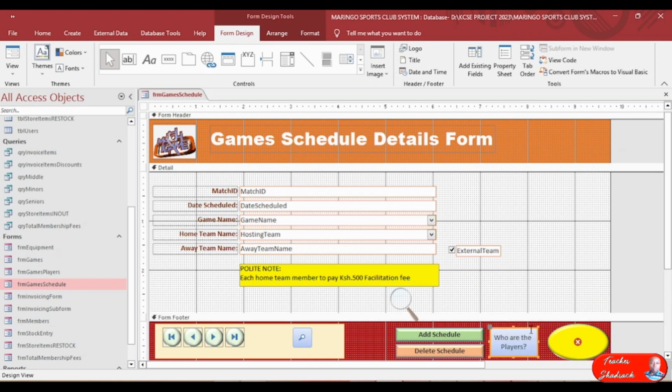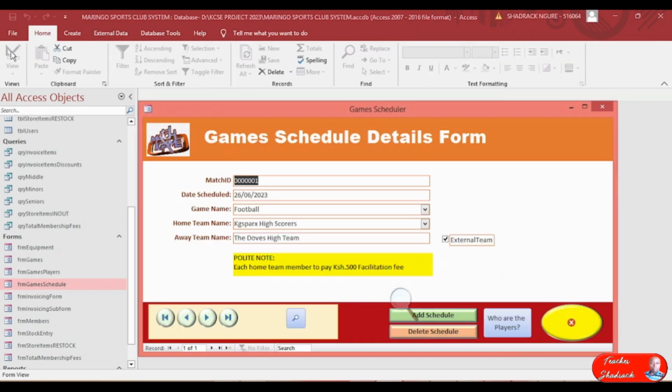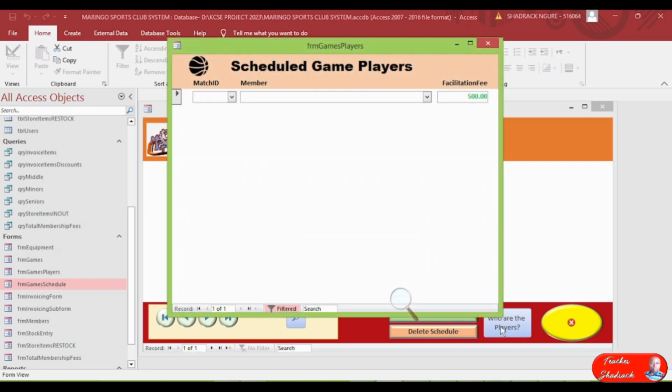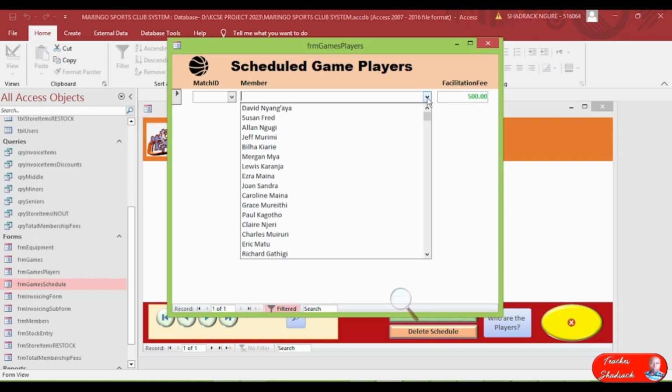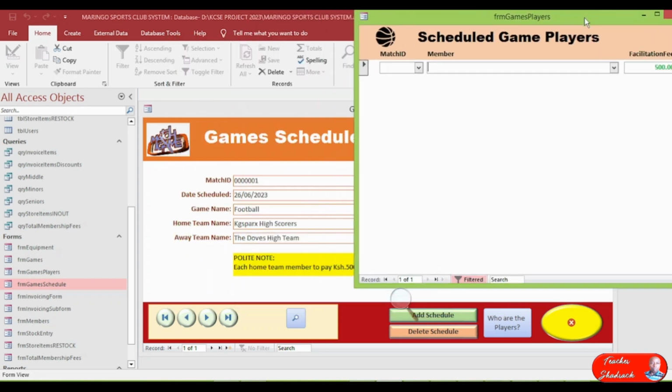Okay, so far I believe you have understood that. The scenario is like when I click that one, and then I open the form, the scheduler, then who are the players? It should now allow me to come in and pick who are the players. But I've got 151 members.